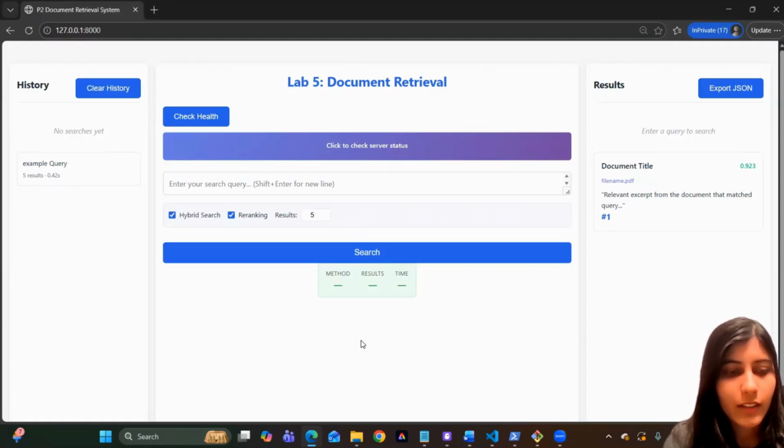Now in this, you can see the web interface has 3 panels. The history is on the left, the search in the center, and the results on the right. Now let's have a look at the search controls and metrics. We have 3 options. The first is hybrid search, the second is reranking, and the final is the number of results, which can be increased or decreased. So now these 3 are all wired directly to the API.